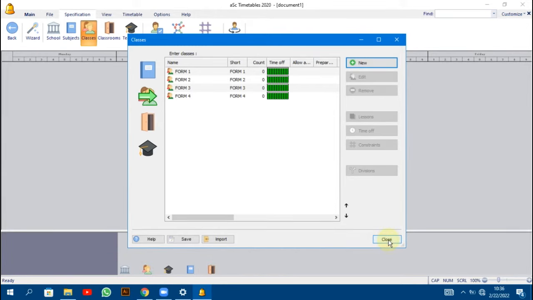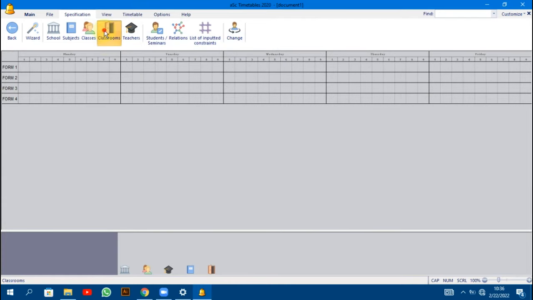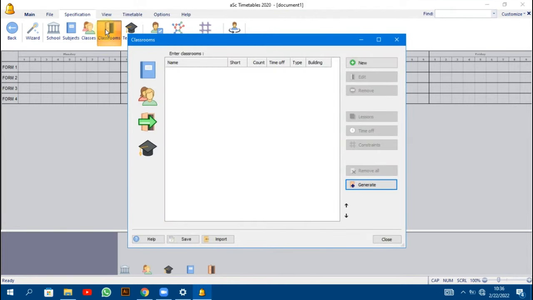So the fourth button is the classroom. If you have the same subject but under different classes, under different classrooms, this is where you can add various classrooms that you want to have. In this case, I'm not going to add anything here. We're just going to generate our timetable as it is, but it's still very simple.